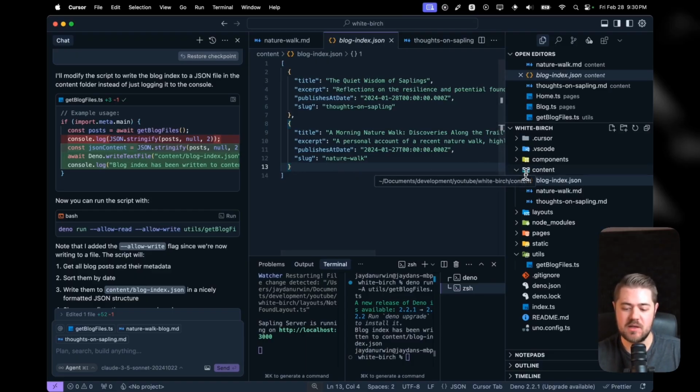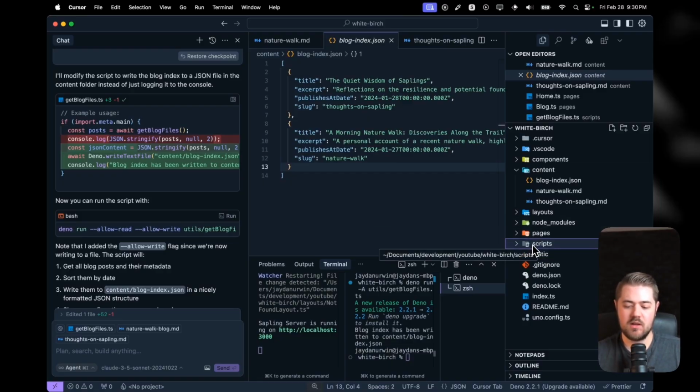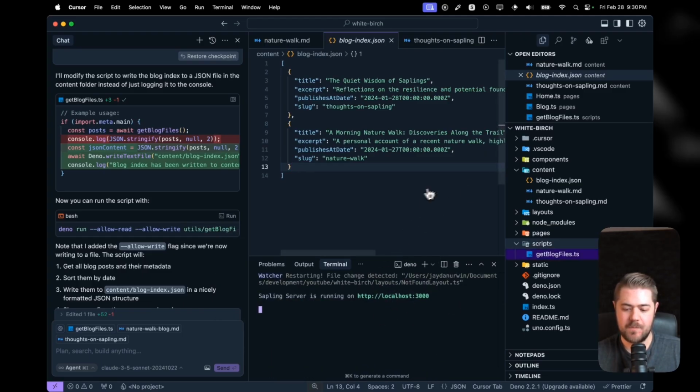But in this case, because everything's local on this project, we actually do want to have a little tiny build script, and we're going to rename this to scripts. We want a little tiny build script that generates that blog index. So let's go ahead and close that. And we still got this running.